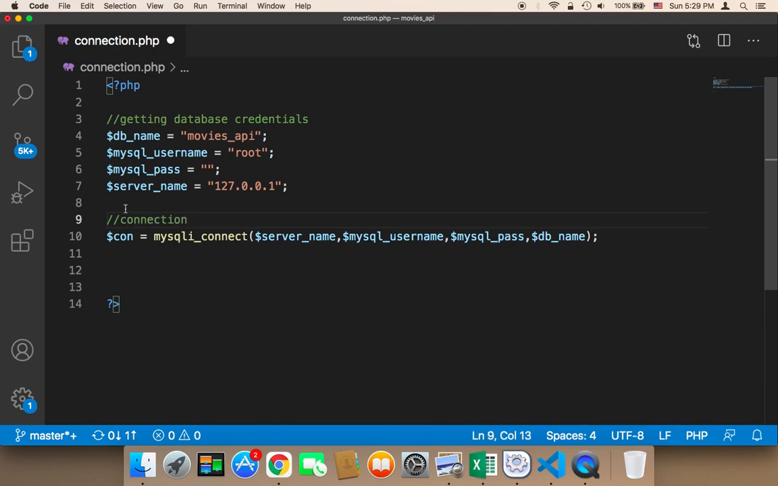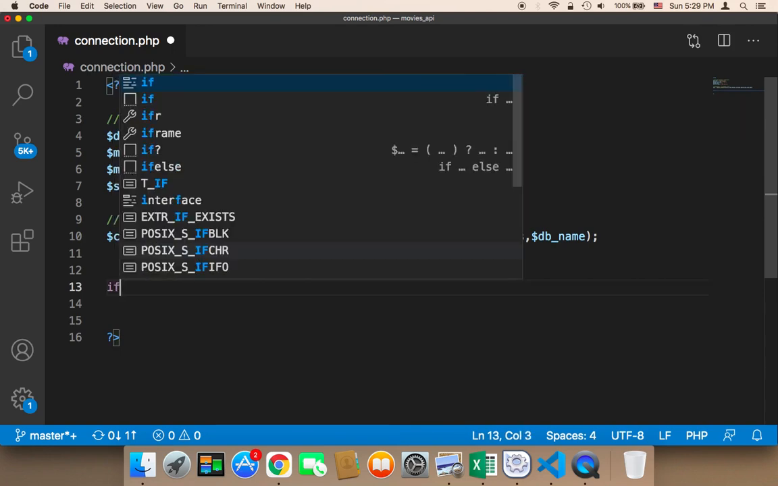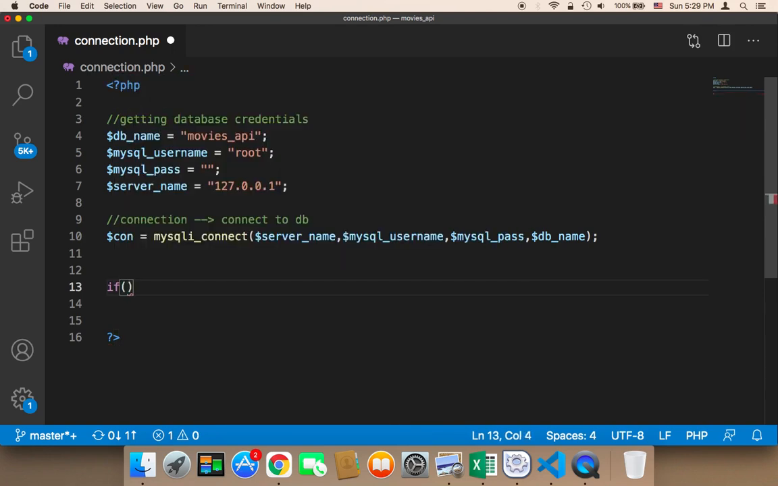Connection, or connect here, connect to database. And now, since we have this variable, this function is going to return true or false. So if we can use that, we can use this con to use an if statement. So here I'm going to say if the connection is false, exclamation, which means false.